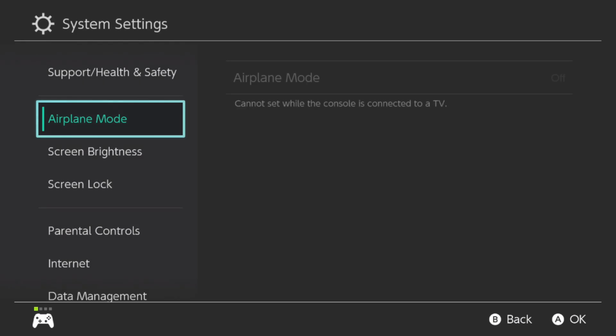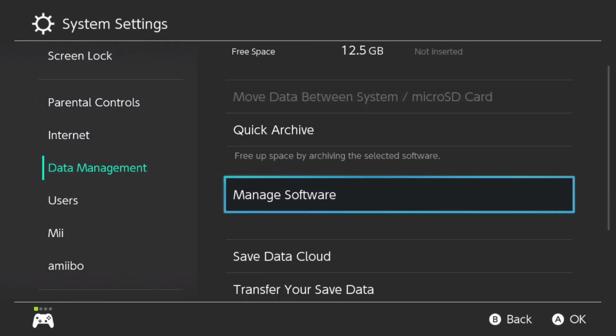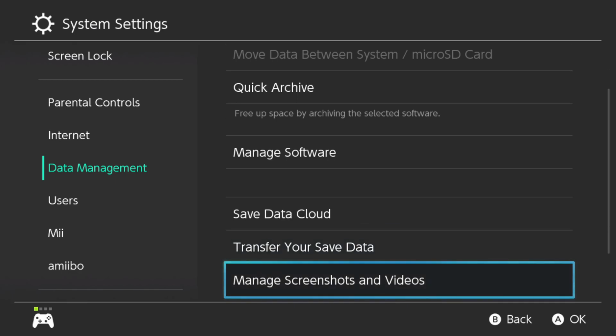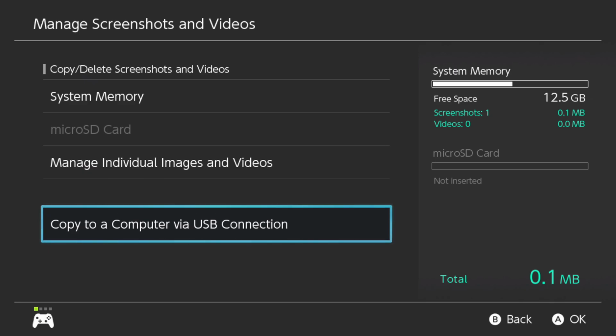And the way you set this up is you wanna go back into system settings, you wanna go down to data management, then you wanna go to manage videos and screenshots, and you wanna click on that. If you go all the way down to the bottom, you'll see the option that says connect to USB to PC. You'll see that right there at the bottom. Go ahead and hit that.